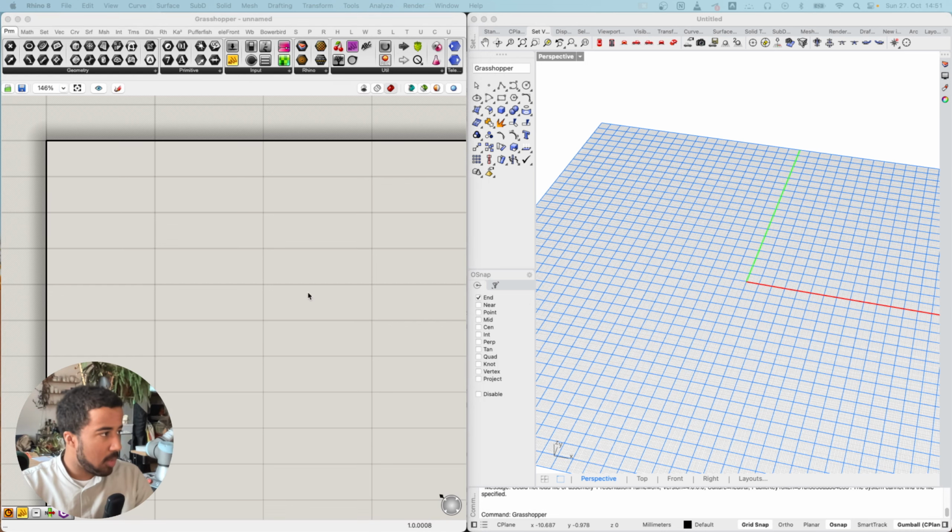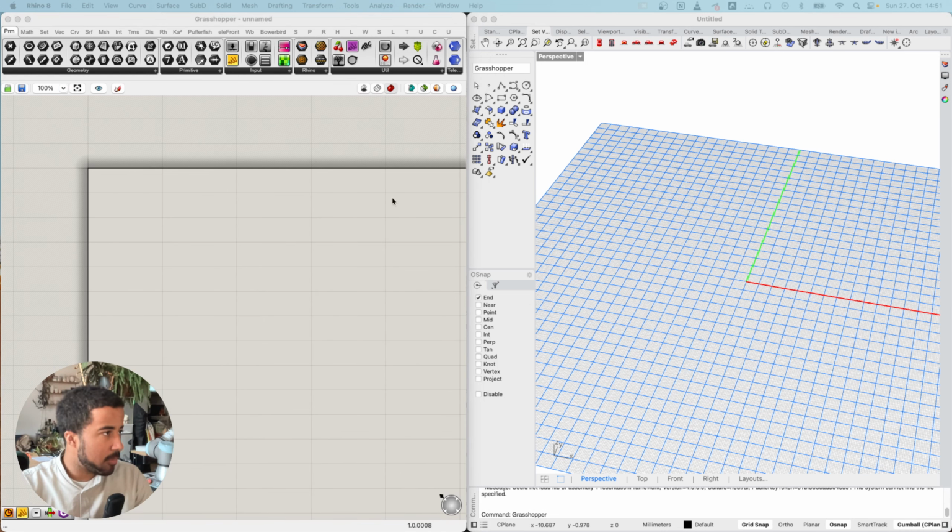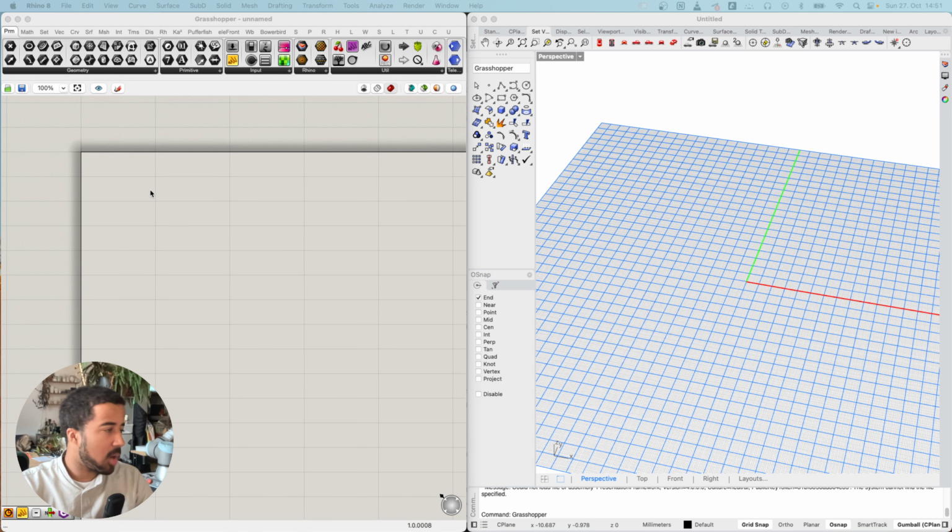In this video, I will give you a very quick overview of the user interface in Grasshopper. And I will also show you how I set up Grasshopper, and I would encourage you to set it up in a similar way so you can follow along more easily with these video tutorials.